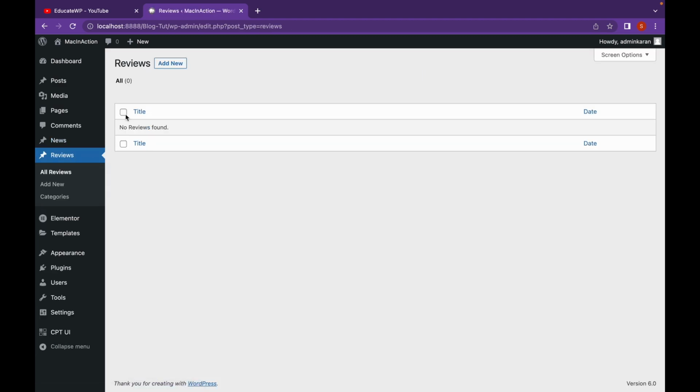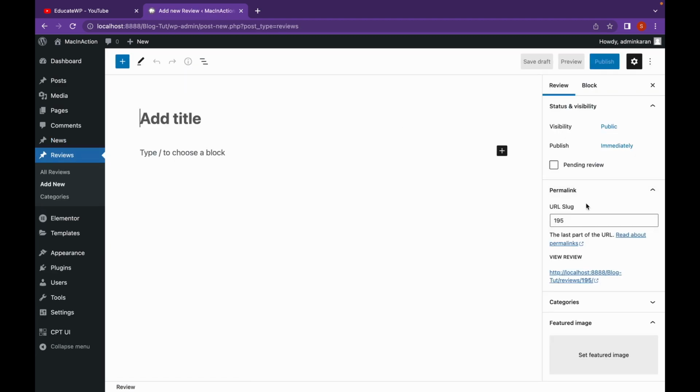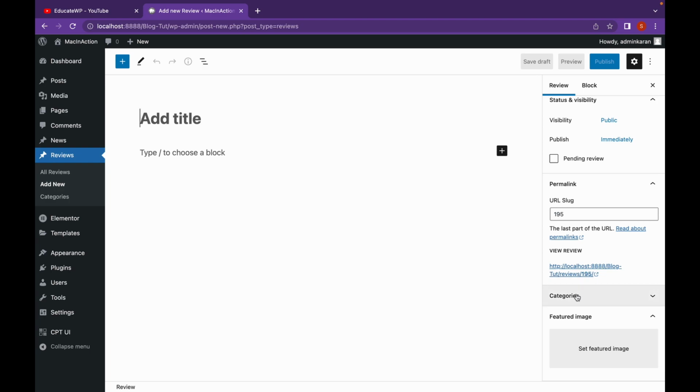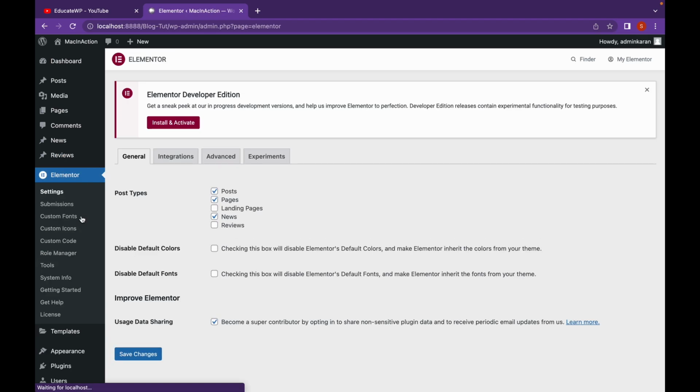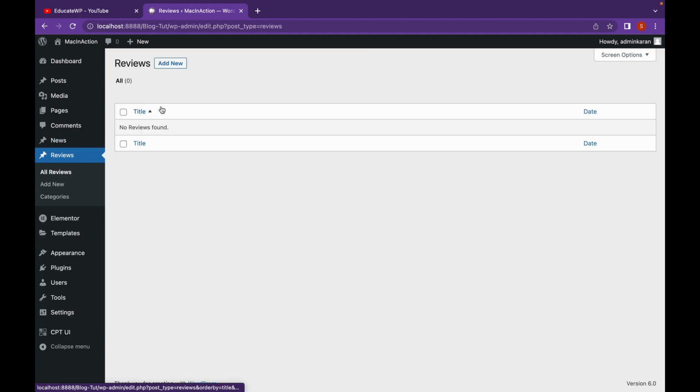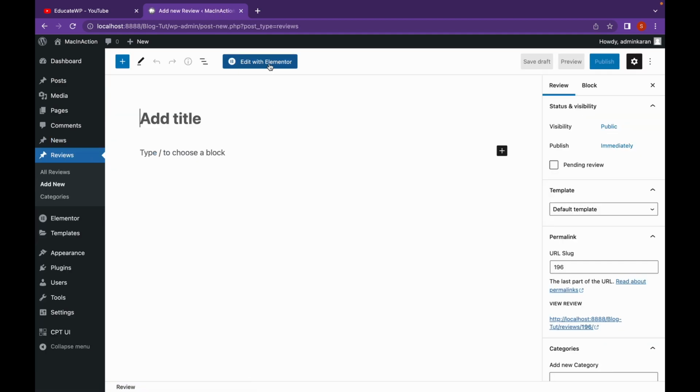Let's go back, and as you can see, in reviews we have a new taxonomy called categories. Let's click on reviews, go to add new, and as you can see, we have a new section called categories in which we can add a category. So one more thing you should keep in mind, right now we aren't able to edit this with Elementor. To enable editing with Elementor, go to Elementor. In the general settings, you should check mark reviews and click on save changes. Now we head back to reviews, and when we add new, we are now able to edit with Elementor, which is super amazing.